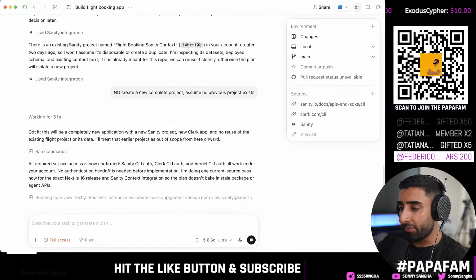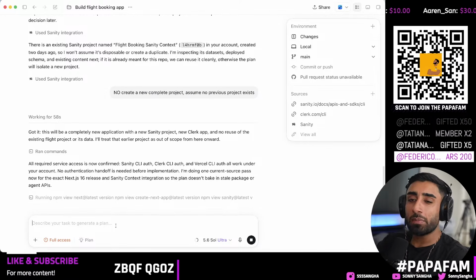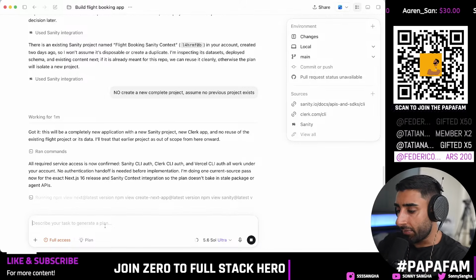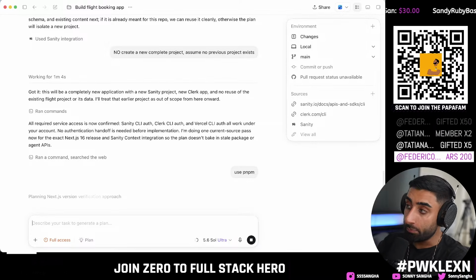So this will be a completely new application. All services required is now confirmed: Sanity CLI auth, Clerk CLI auth, and Vercel CLI auth. Okay, perfect. Right, and again, ask me questions, please, throughout this build, right? Here, I'm going to say use PNPM, and I'm going to press Command Enter because I want to push that into the mix as well.